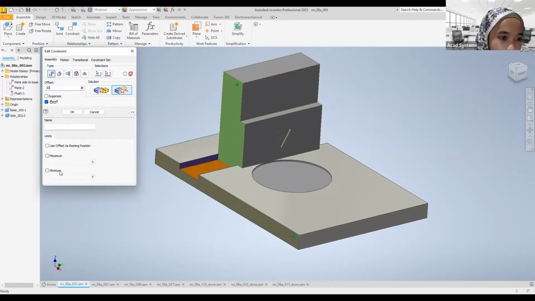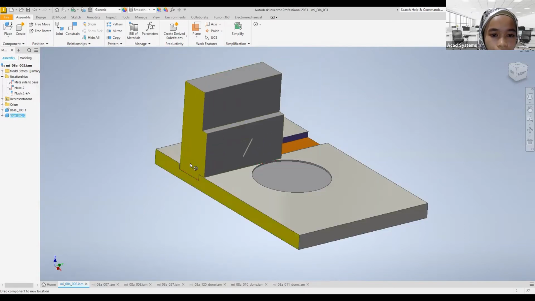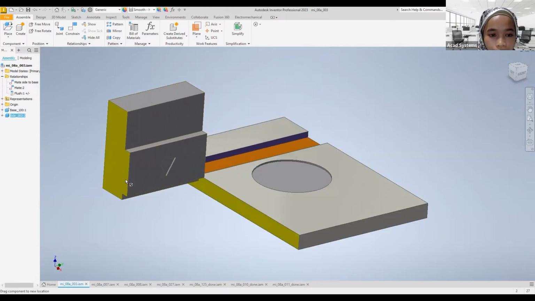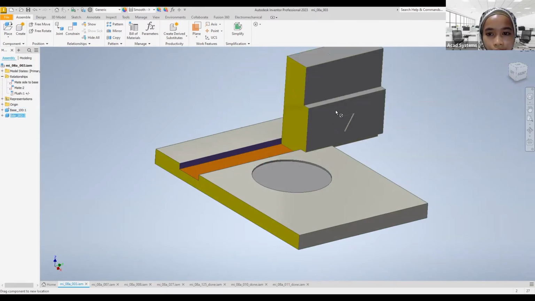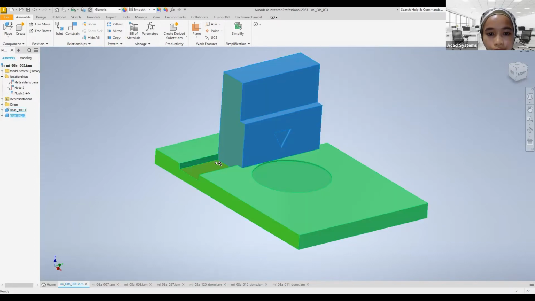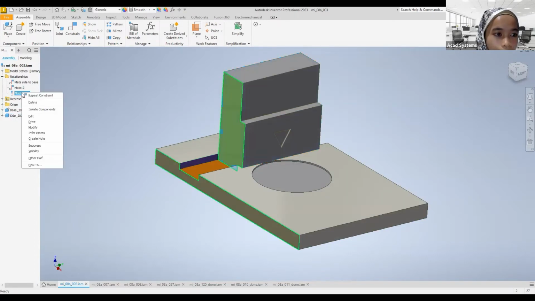Also here, let's say I want to set the limit for the flush, and I want to turn on Use Offset as Resting. What this allows me to do is, if I move this to the left and release the mouse, it will go back to the resting position, which is the 30 centimeters. The same goes when I move it to the right. When I release the mouse, it will move back to the resting position.